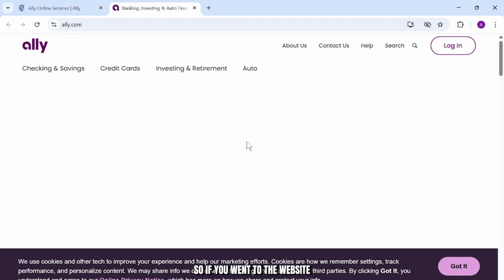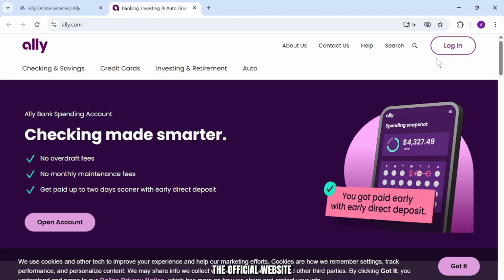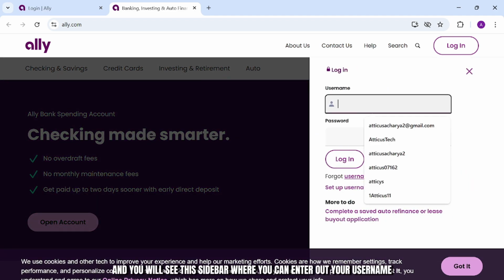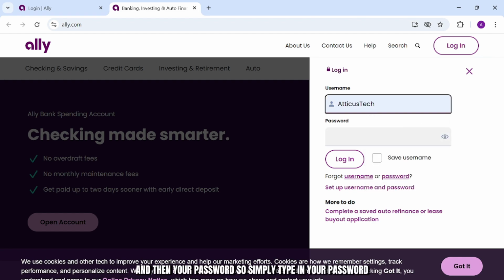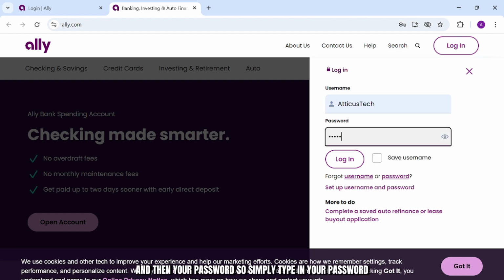So if you went to the official website, there you will see the login option on the top right. Tap on that and you will see this sidebar where you can enter your username and then your password. So simply type in your password, then tap on login to log in.